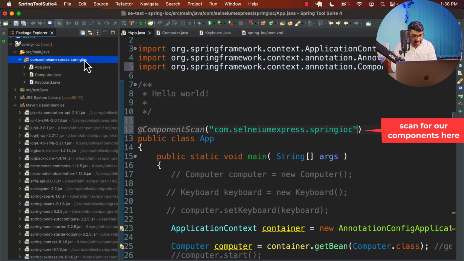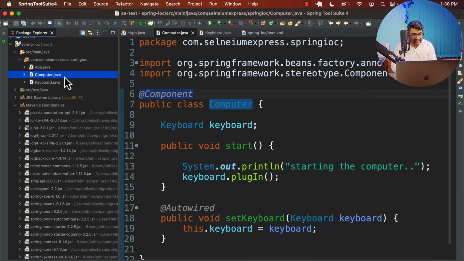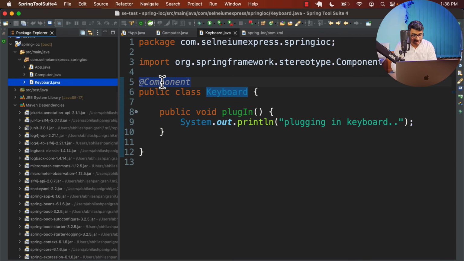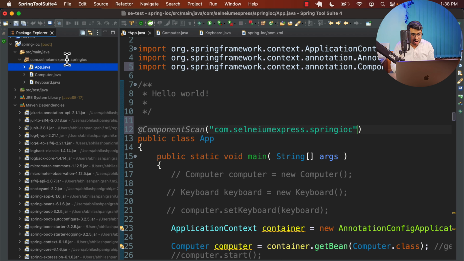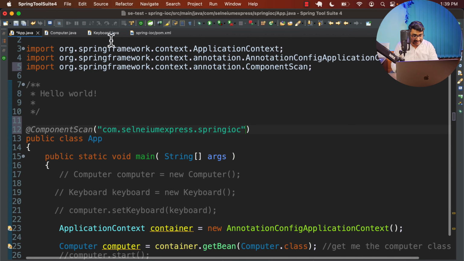Now inside this package, whatever the classes like computer, which has the @Component annotation, keyboard, which has the @Component annotation, you scan for all the classes like computer, keyboard, or any other classes which have the @Component annotation and create the object for it and maintain it inside the container.